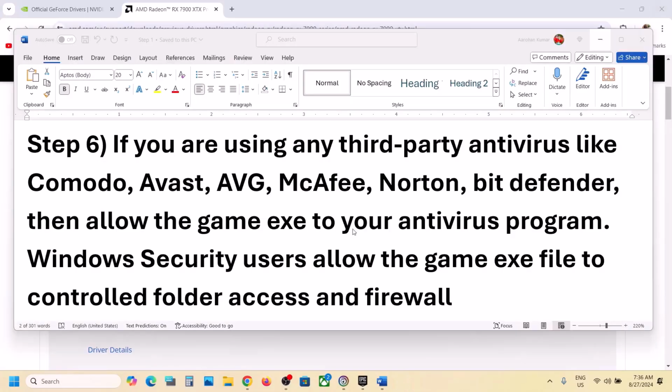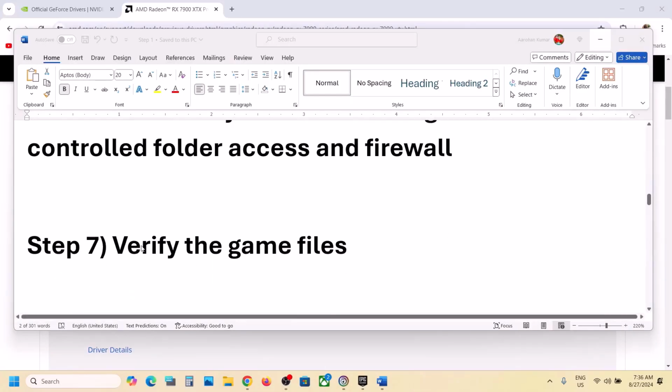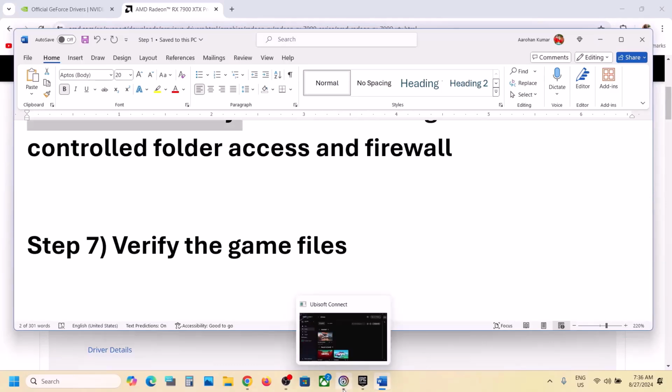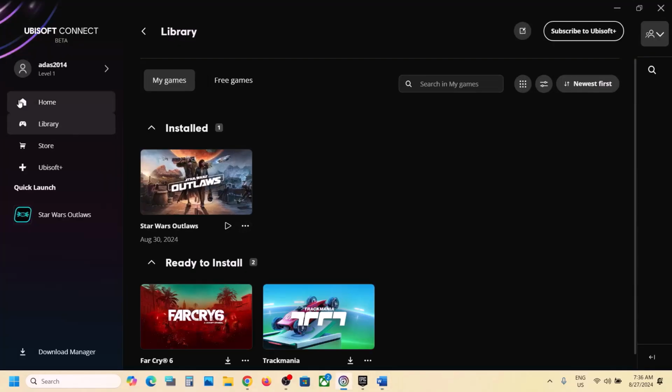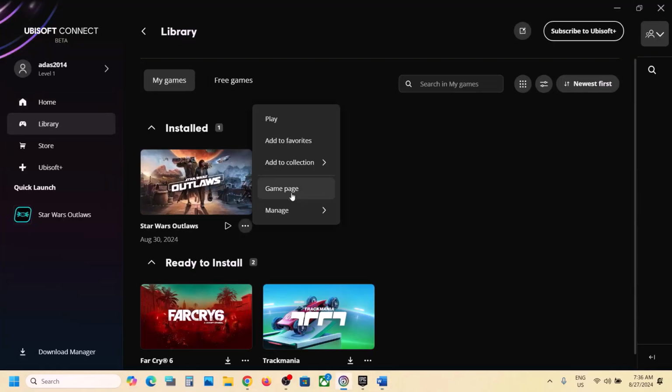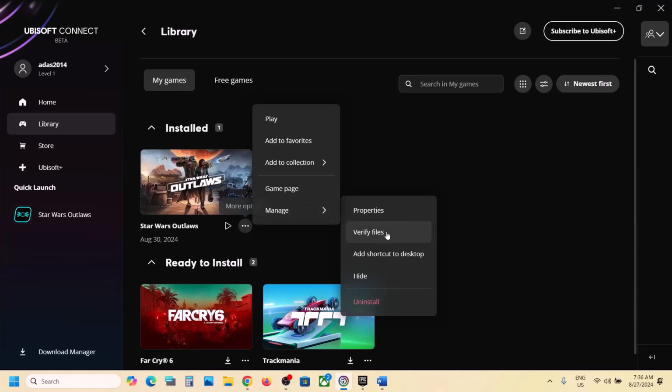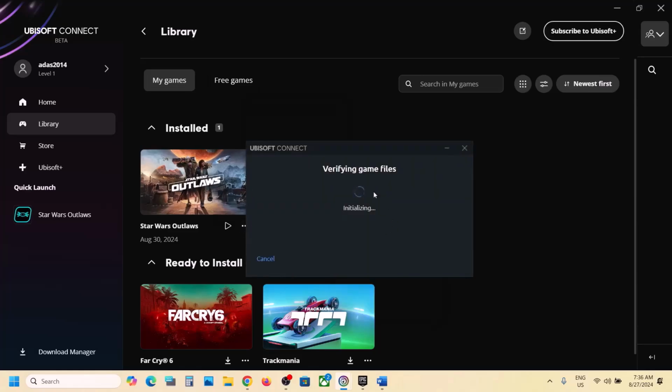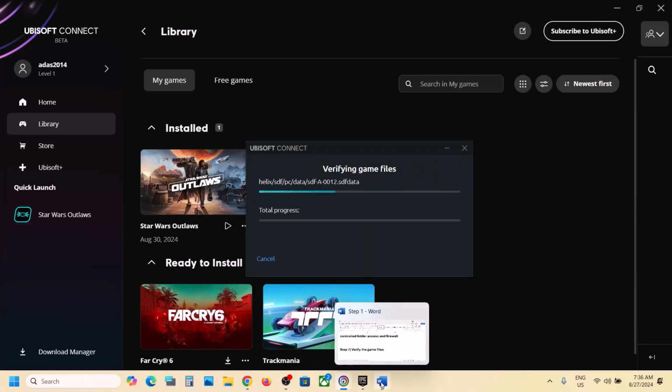Now the next step is to verify the game files. This is important. So go to Ubisoft Connect, go to library and then click on the three dots, click on manage, and over here you can see the verify files option. So click on verify, and once the verification is 100% complete, now you can launch the game and then check.